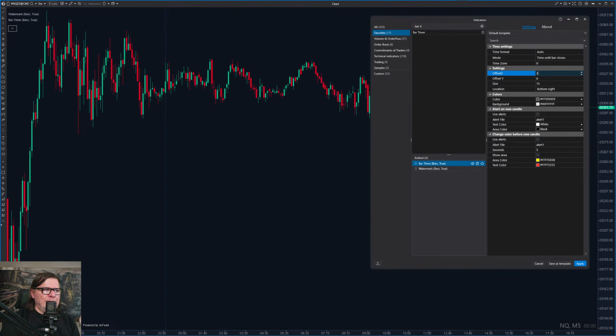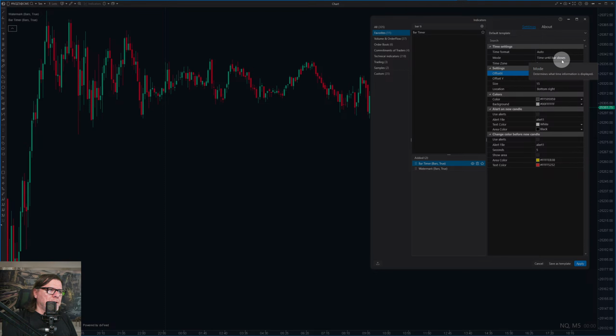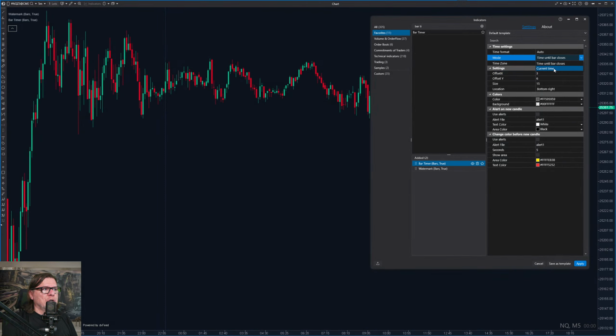And that's a great function in ATAS currently. Change color before new candle, which means the background and the text of the time. Now the bar timer shows time until bar closes. That's useful. You can change it to current time, which is at this moment 8:35 p.m. in my time zone. But I like having here time until bar closes. And you can turn this on, show area, and set the seconds.